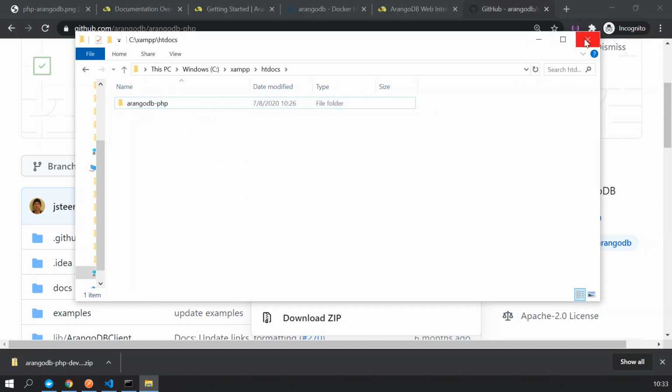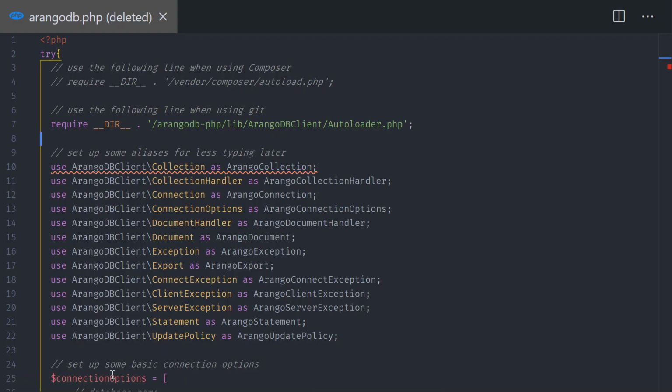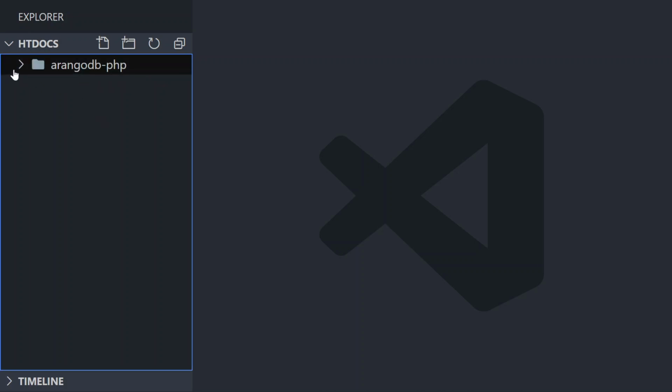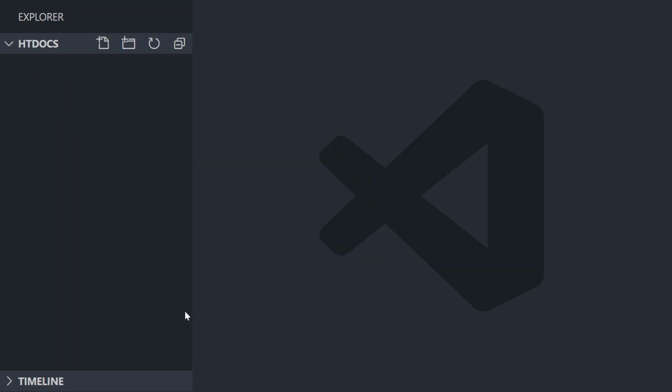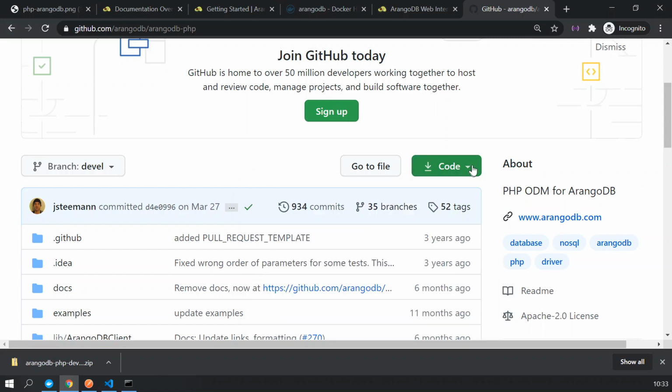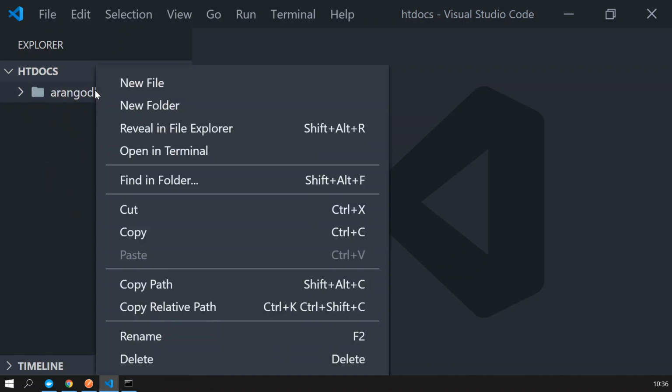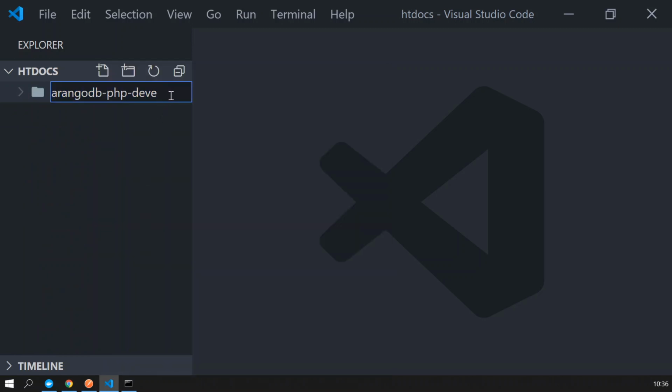Once you have done that, we can close this. We can go to VS Code, and in VS Code, we are going to have the folder that we just created. Inside here, you should have a lot of files. They are not there. Let me just delete it, and I will do it again. For some reason, they were not there. So I will pause the video and redo it. So the Arango PHP Devil contains all these files and folders. I rename it as I did before, so you should end up with this folder.